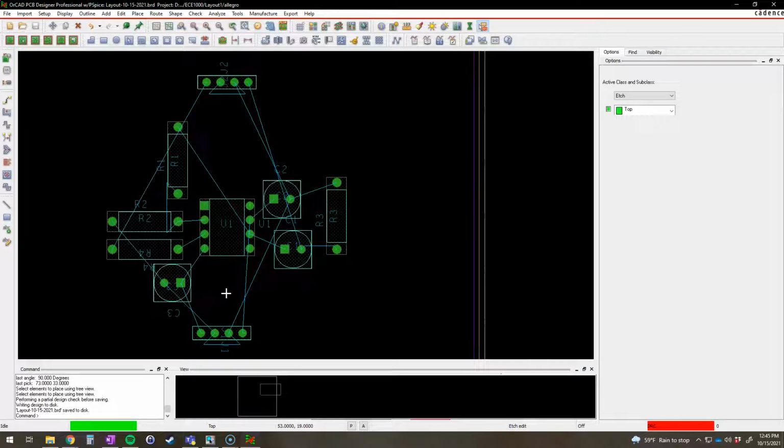Now there is a way to do automatic routing, but honestly, automatic routing is often not done because some of the automated routing doesn't really work very well. And so there is a lot of stuff that's still hand routed.